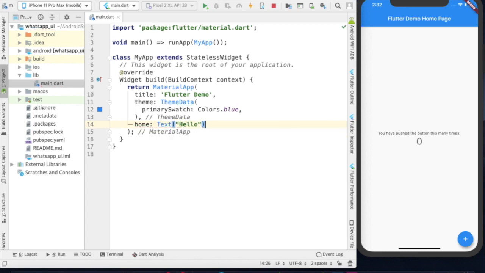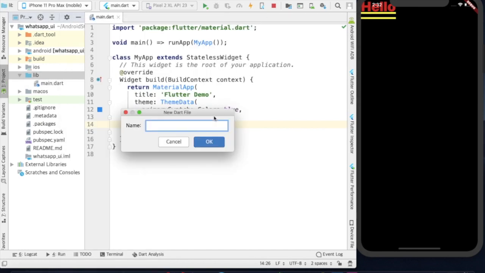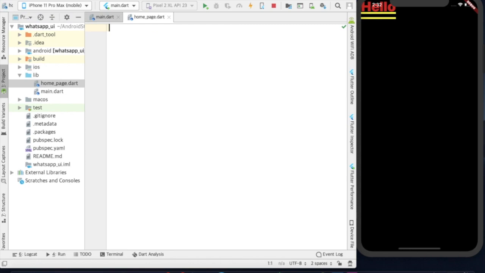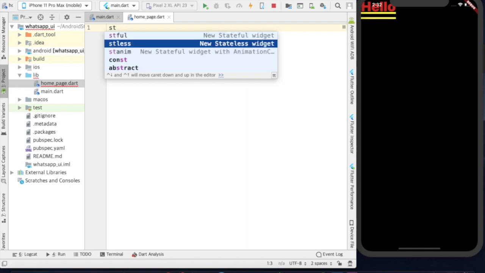Something like hello. Okay, so we are getting the hello text here, right? Then I'm going to write one dot, that is, we can write something like home page, and we can take it here as stateful or stateless, no problem.